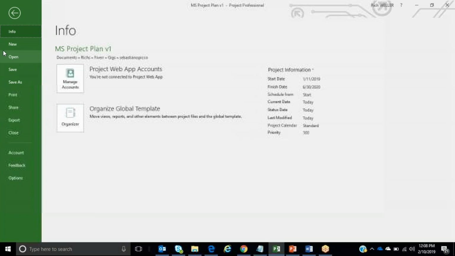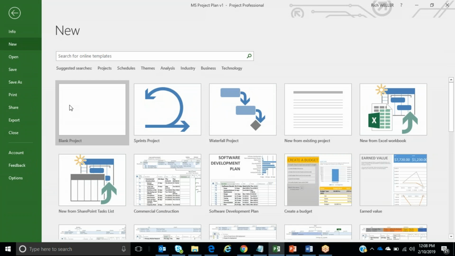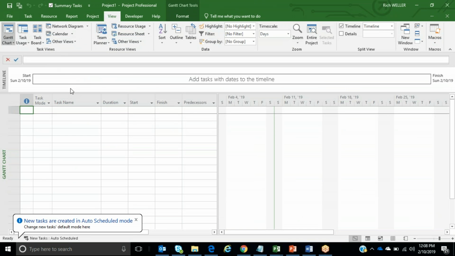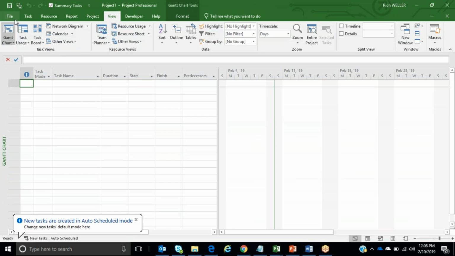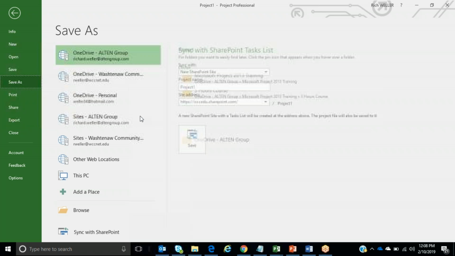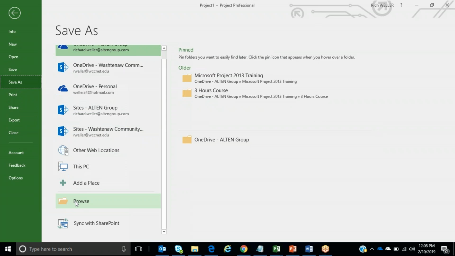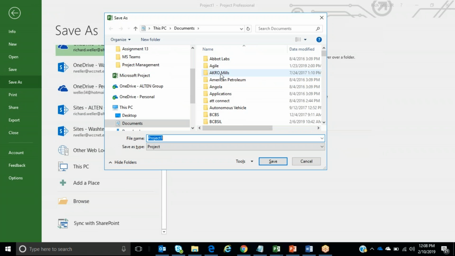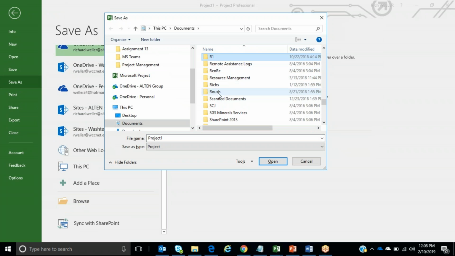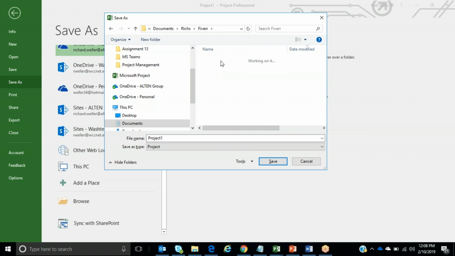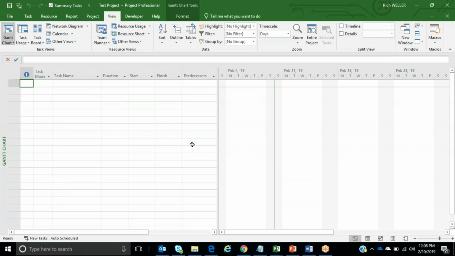So if I say File, New, I'll just take a blank project. We'll say File, Save As, we'll browse, and we'll put this alongside our other project. So let me just browse and put this here with the other project. And we'll just call this test project. So I've got my test project here.